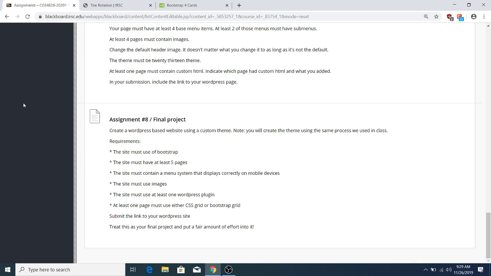So the final project is basically to create a custom theme like we've done. Your best bet is to start off with the static HTML page and create the theme. And we're going to go through that process again today in class. It's going to be last week all over again, but it'll give you more practice. That way, on your exam, you're a little bit quicker at it.